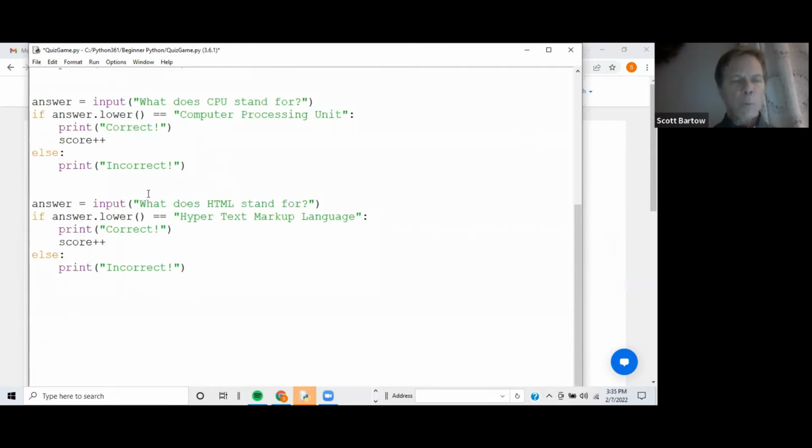All right, so let's have one more question. All right, so I would place, what does HTML stand for? And how about, what does RAM stand for? All I have to do is change my answer. So copying and pasting allow you to develop your code a lot quicker than typing everything in over and over and over again.